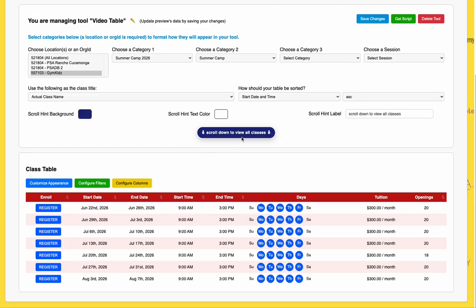And then what does this actually mean here? Scroll hint label. So if you were to include this in, let's say, Wix, Wix doesn't actually place this on the page. It places it in a wrapper, which has a height. So if you had a super long table that Wix didn't show all of, it would display this at the bottom, and then it would let your users know to scroll down for more class times.